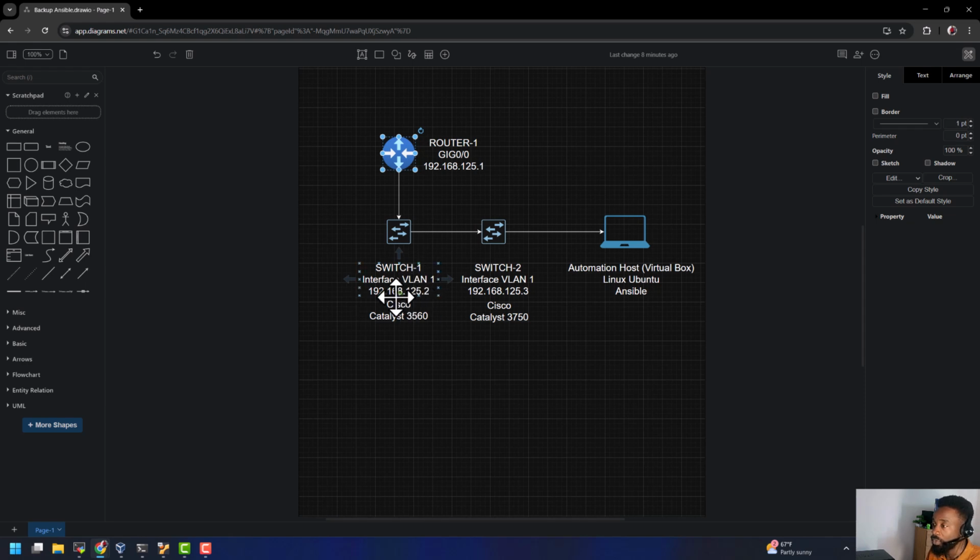devices. So we have this switch here, and we have the IP address stated here on the VLAN 1, and then we have a second switch connected to the first switch with this IP address on the VLAN 1 as well, which is a 3750 Catalyst switch.